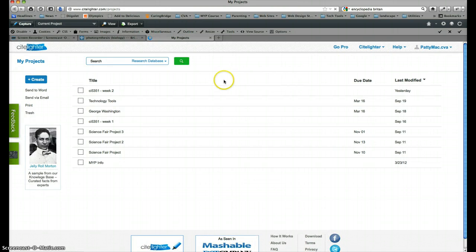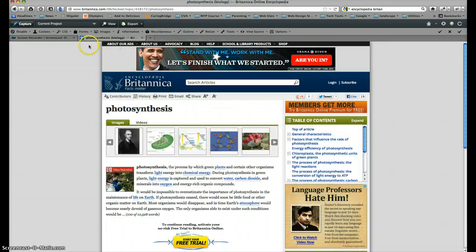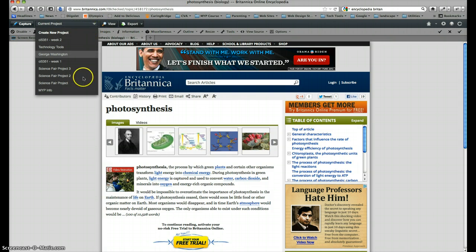Now your project page comes up again, which is okay, but actually I don't need that, so I'm going to close it. What is important is right up here, this toolbar is now lit up. So the capture button is nice and bright. The current projects, you can click now and choose which project you want. The view button and export button, and the projects page.